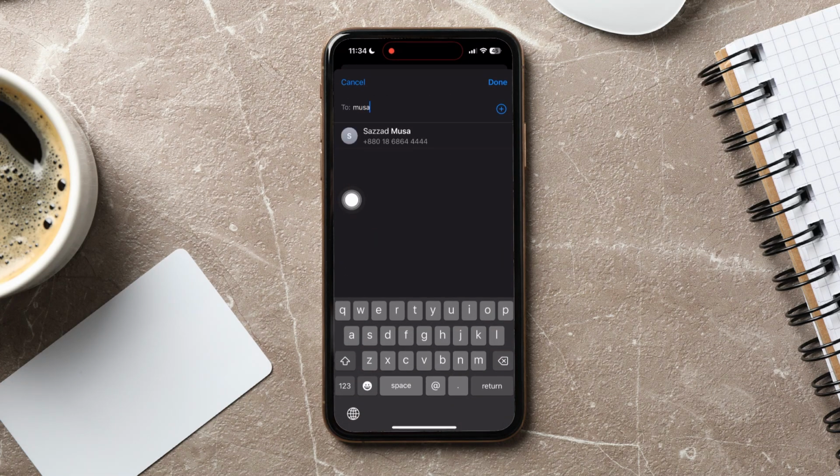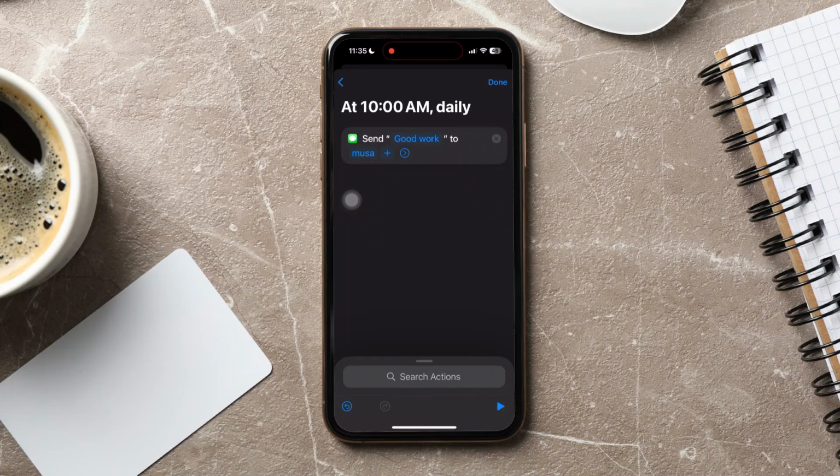Tap Done in the top right corner to save the automation. Following these steps, you can easily schedule messages on an iPhone.